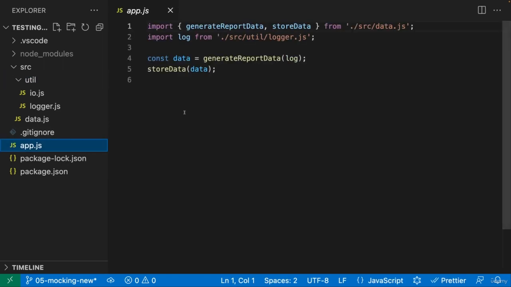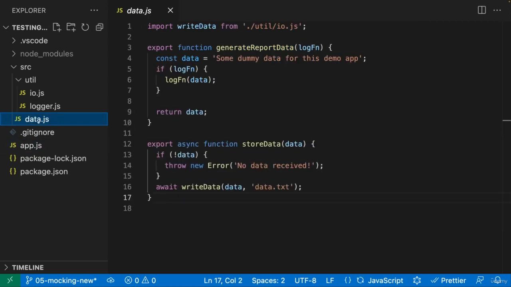And in this project, we have a very simple app.js file where I'm just importing some functions. And then I'm calling the generate report data function, and to that function, I pass another function, the log function. I'm not executing the function here, I'm just passing it as an argument to another function. That's important. And I then call another function store data, which receives the data which seems to be returned by generate report data.